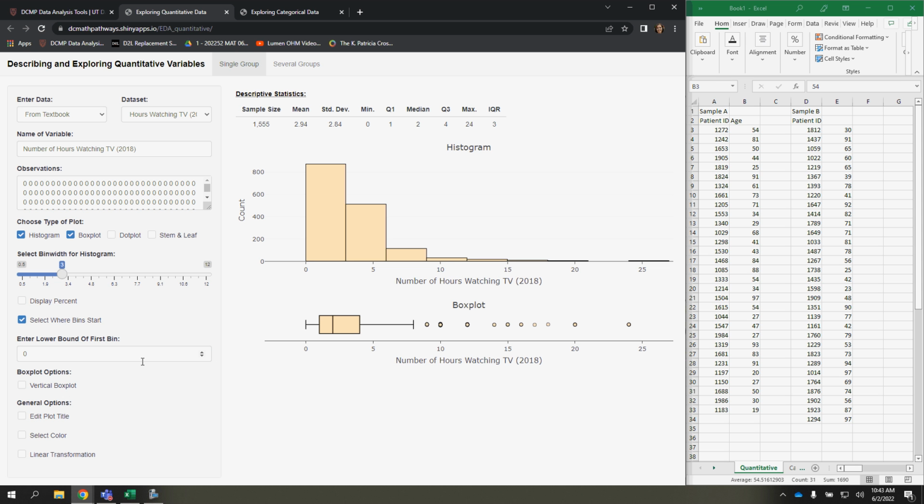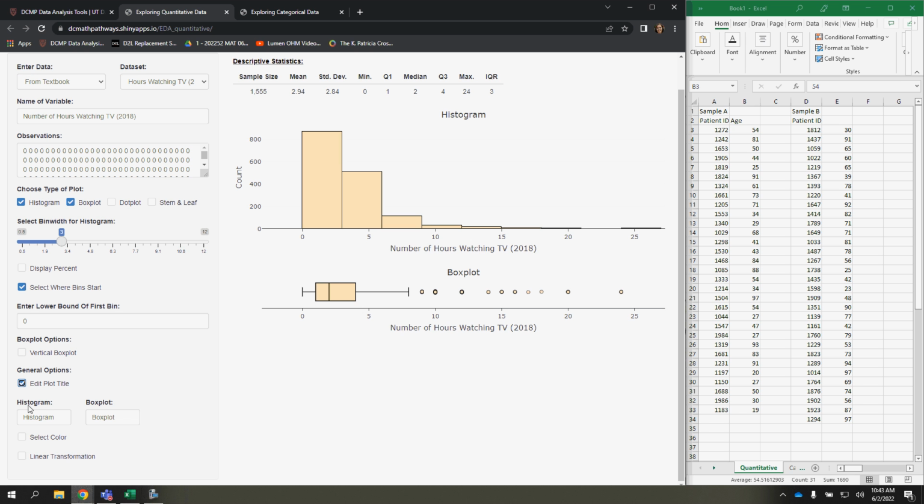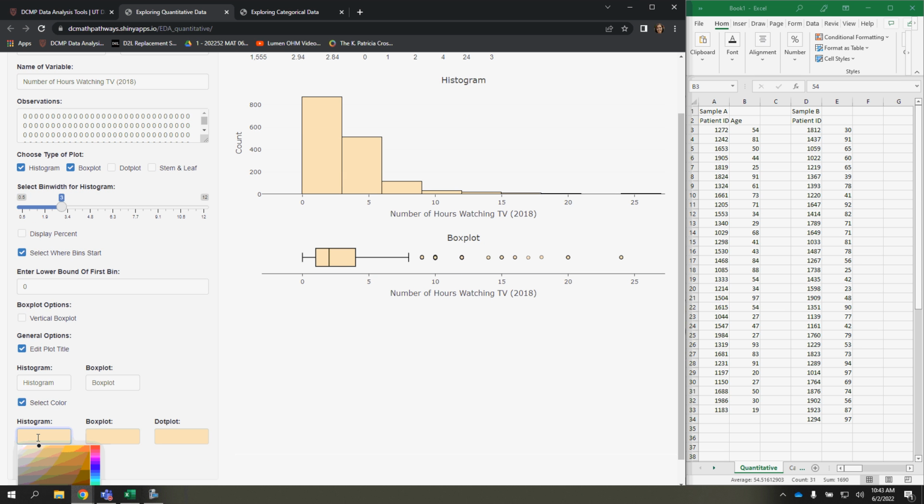Again, you have some other options, just like with the categorical app. You can change the plot title right over here, and it asks you which one you wanted to change. So you could give that a descriptive title. You could play around with the colors. Maybe you want your histogram to be purple. That would be an option. And then there's a linear transformation down at the bottom.